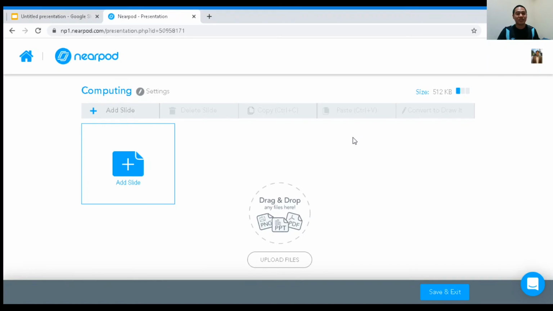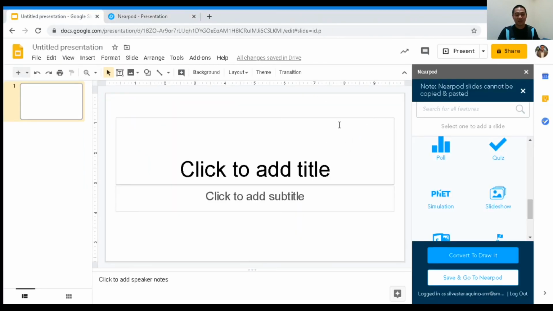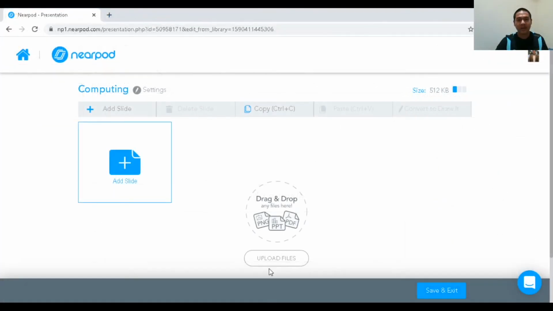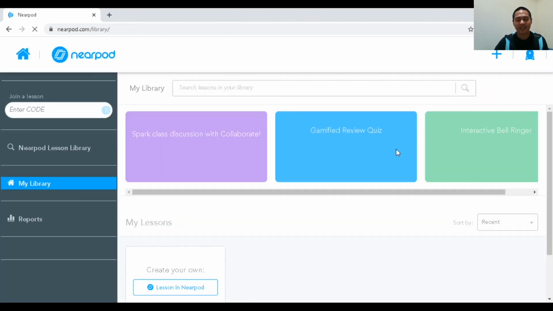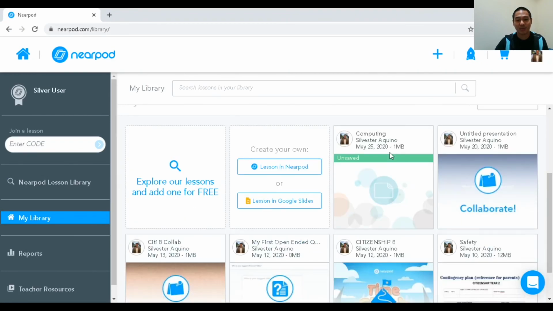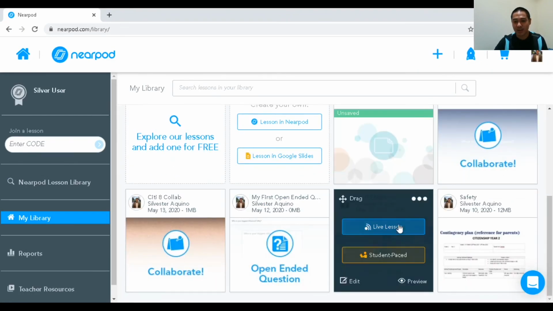Again, you can also use Nearpod in Google Slides. After saving, first you need to exit. So you go to home, your library, and then it's time to share now. There are two ways to share your lesson. You have your live lesson during your live classes or online classes, and student-paced. You can share the link or this presentation to your students and they will just go on their own.